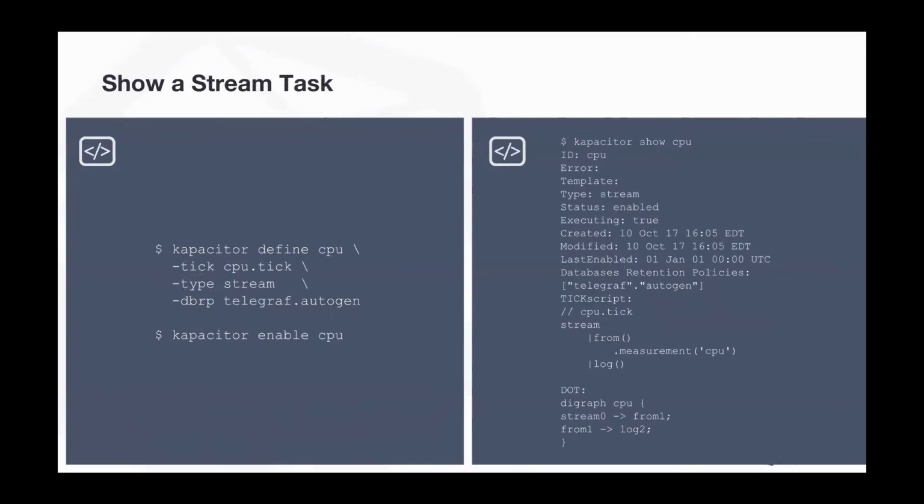Okay, so to move forward with that, the left side you can see here is how you're composing your Kapacitor TICKscript in the terminal. And then on the right side is the result. It's showing the result of executing that task.